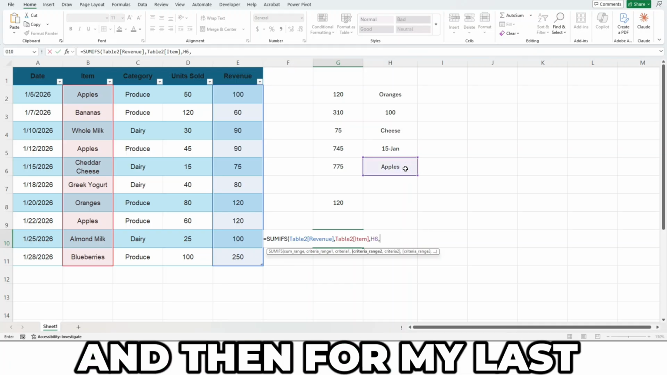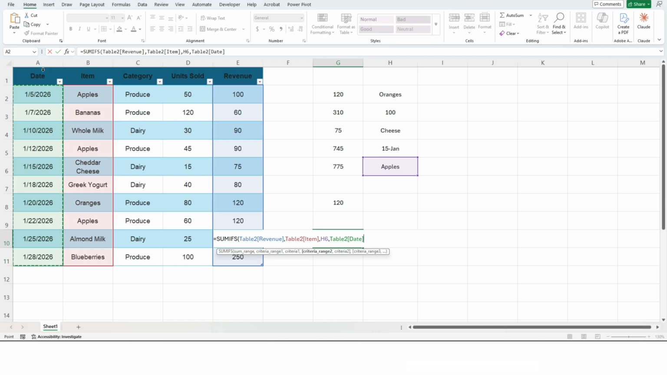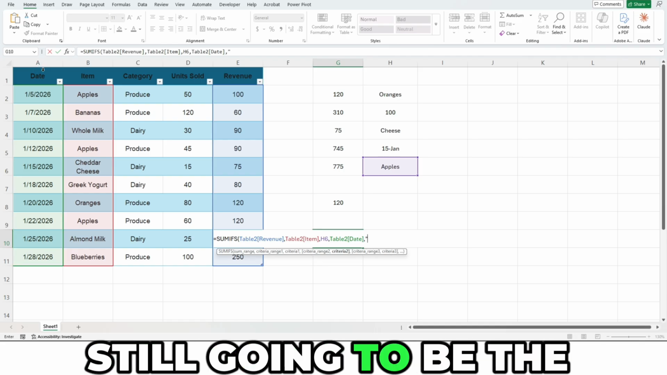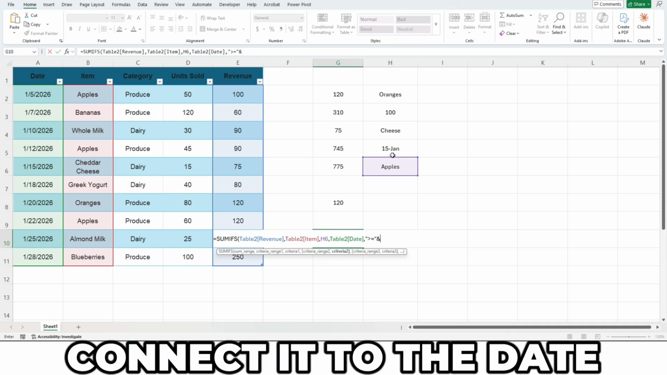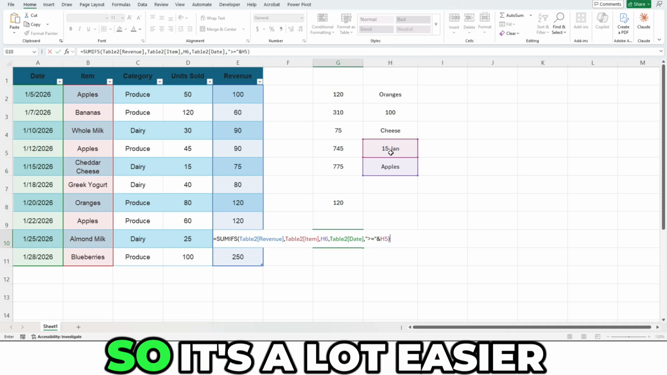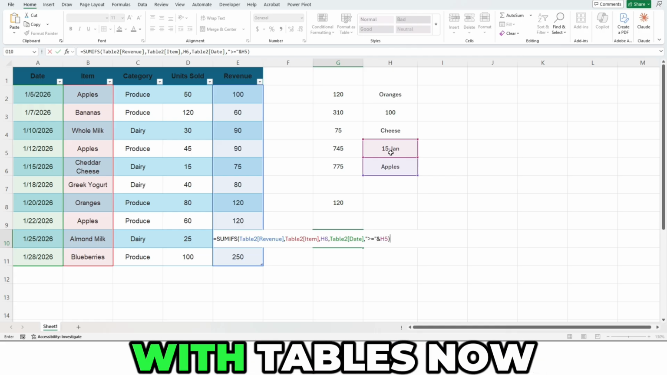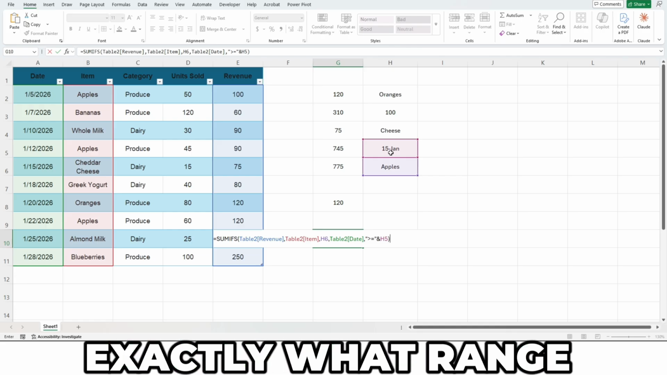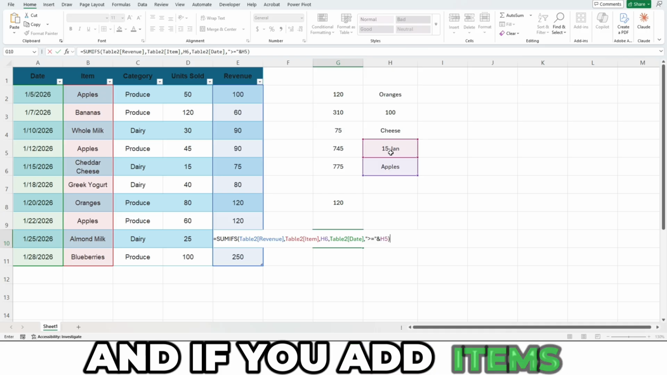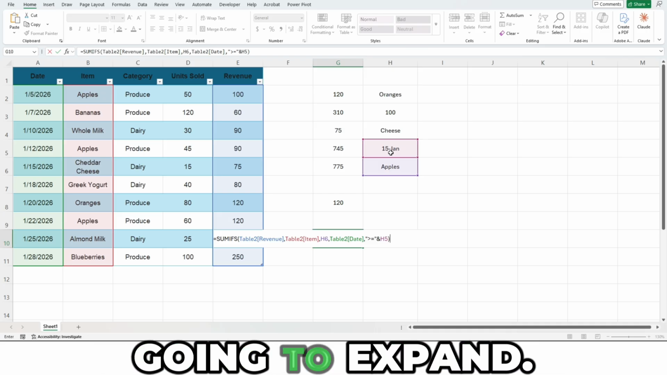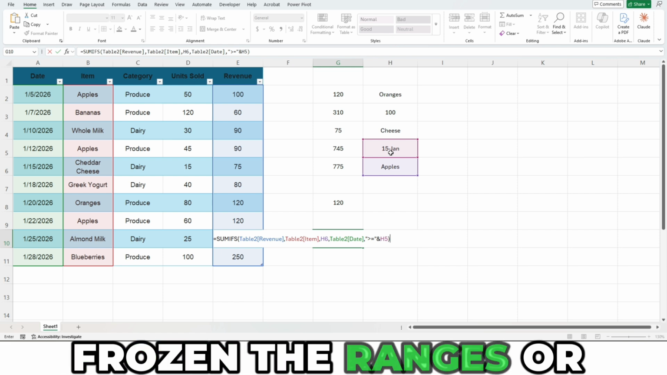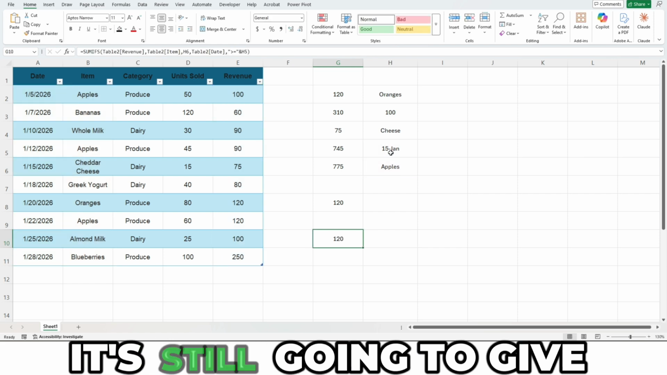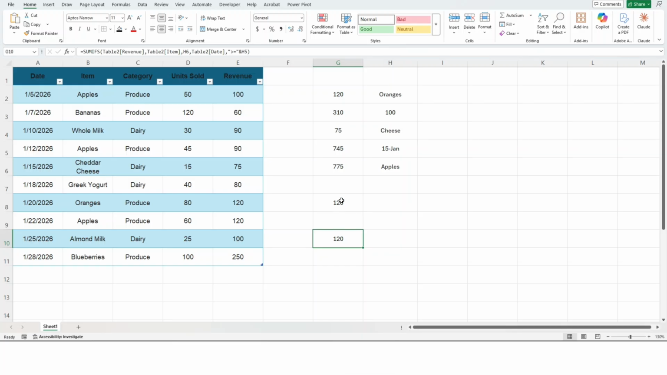And then for my last criteria, I'm going to select date. And the criteria is still going to be the same thing, greater than or equal to. Use the ampersand, connect it to the date, and then close it. So it's a lot easier this way if you're working with tables, because you know exactly what range you're referencing. And if you add items to it, it's automatically going to expand. You're not going to have to worry about whether you've frozen the ranges or not. Now, if I hit enter, it's still going to give me the same result as here.